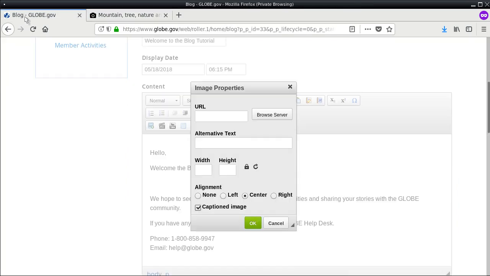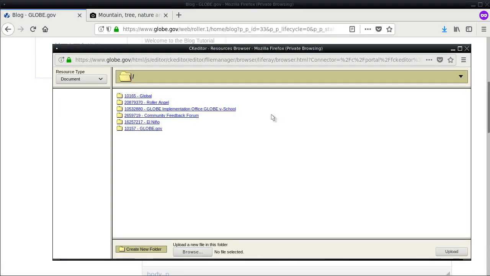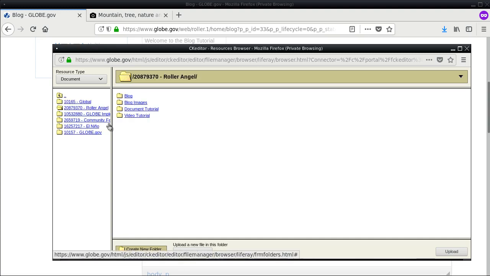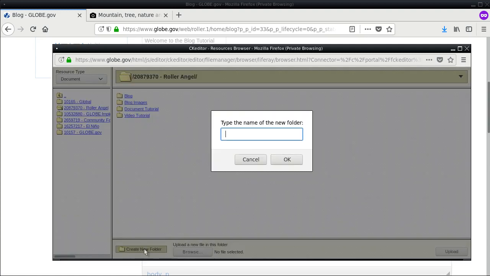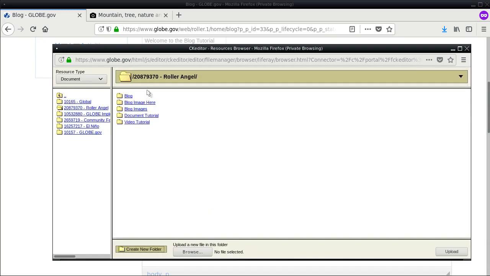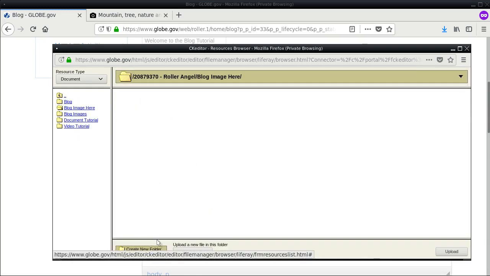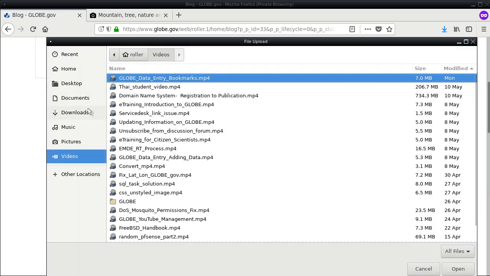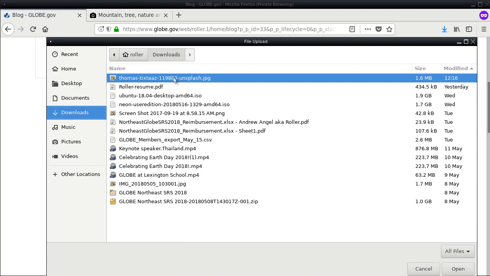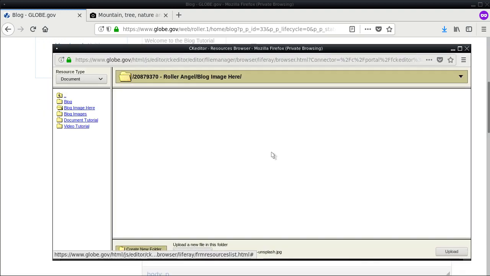Then come back over here to the blog, choose browse server, and click on the folder with your name in it. And then we can create a new folder for our blog image. And just click on that new folder and choose this browse button. And you can go to your downloads and find that picture.